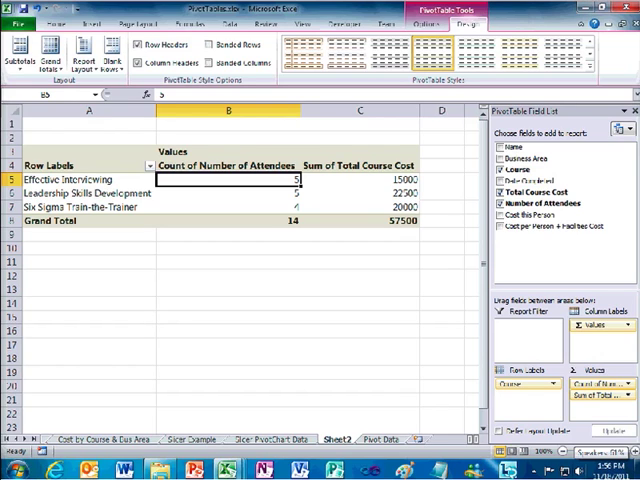So if I want to look at the course names, and I want to look at the number of attendees, notice that it saw a numeric field, so it gave me a sum by default. And that's wrong for this data because there weren't that many people in this class. So I can go to the field settings and change that to a count of the number of people in that class. If I also want to look at the course cost, again, I can click or drag.